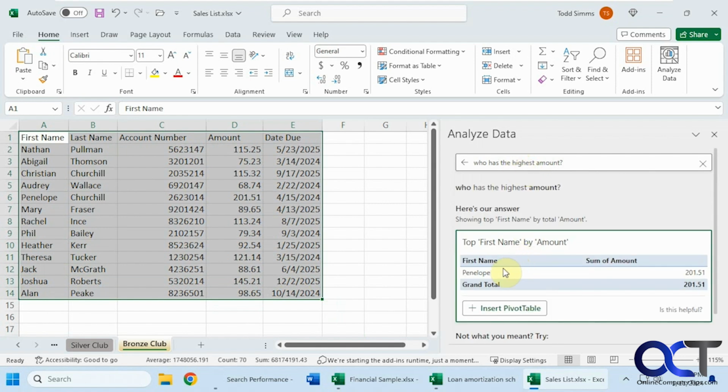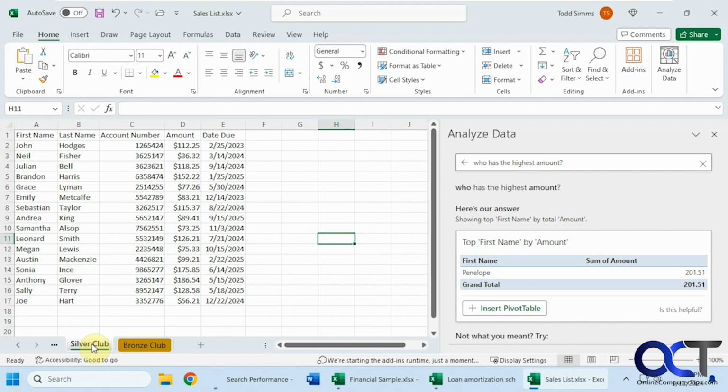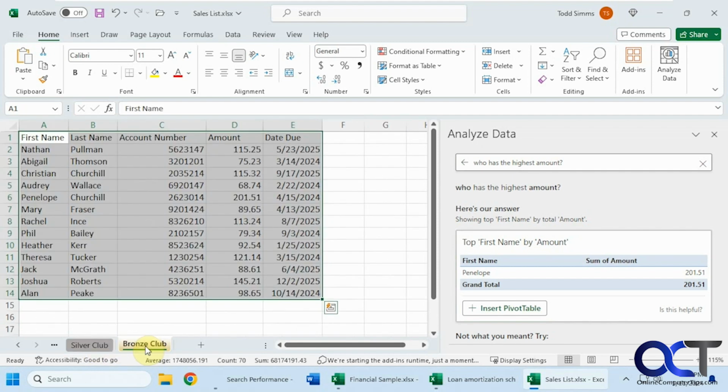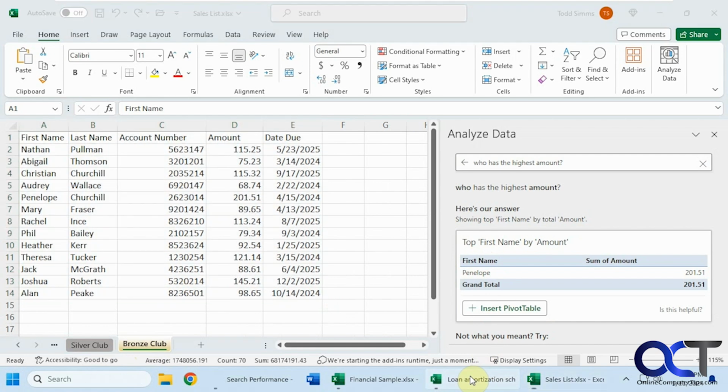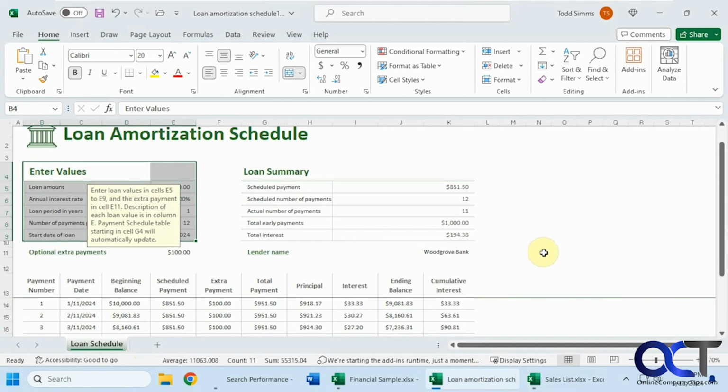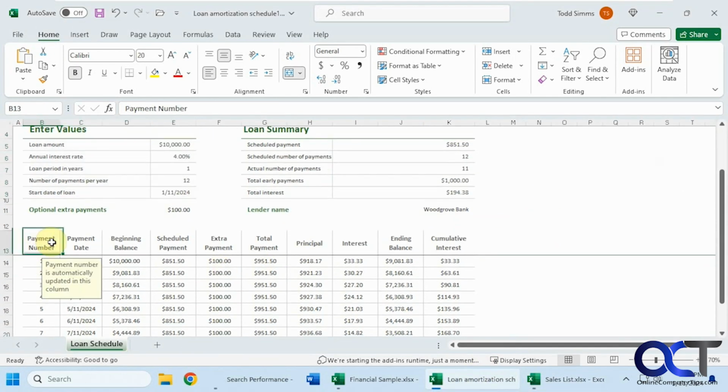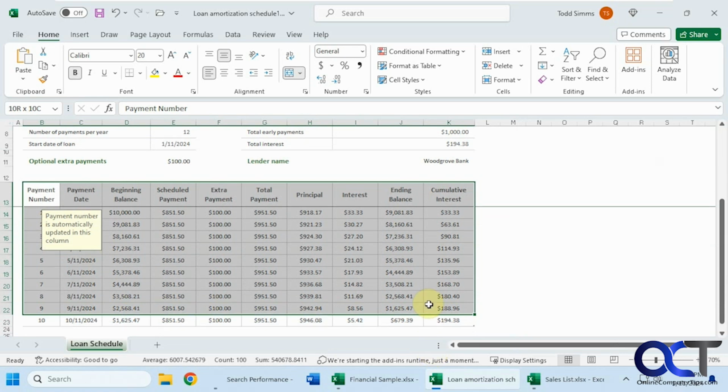Okay, this tells us that Penelope has the highest amount at $201, which is the case right here. Now, if you have multiple sheets, it's only going to work on one sheet at a time because you need to highlight the data here. All right, so let me show you another sheet here, loan amortization schedule. Okay, let's highlight the table here, for example.